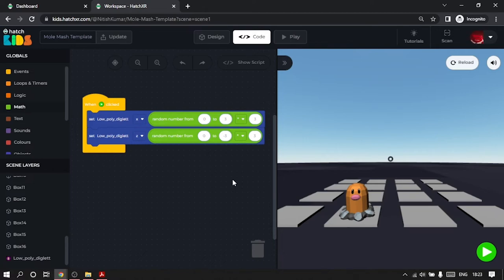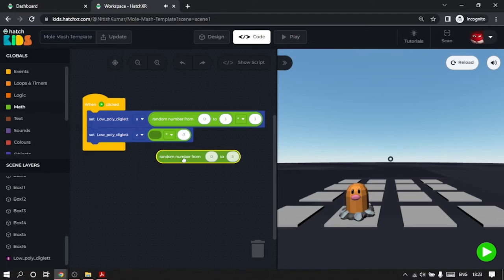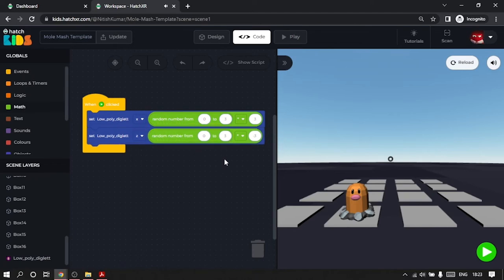Minus 9. And then similarly, you can generate a random number between 0 and 3 and multiply that by minus 3. So this will generate random numbers 0, 1, 2, and 3. And 0 multiplied by minus 3 is 0. 1 multiplied by minus 3 is minus 3. 2 multiplied by minus 3 is minus 6. And 3 multiplied by minus 3 is minus 9. So you will still be able to get the same numbers.